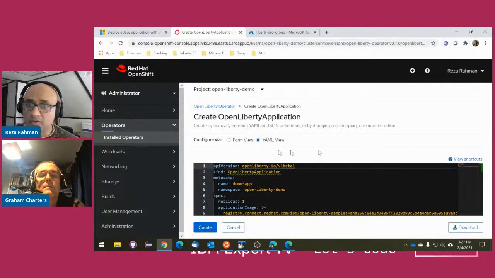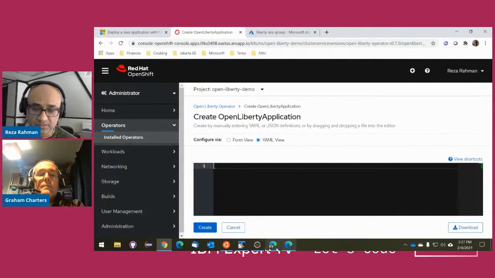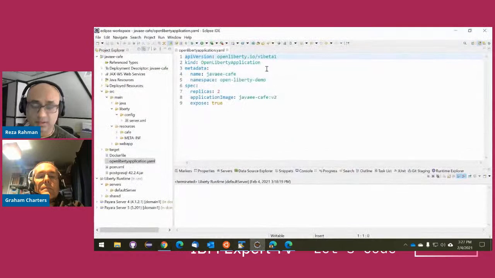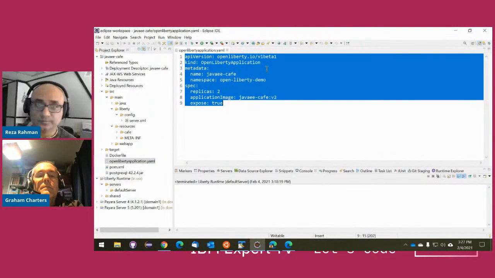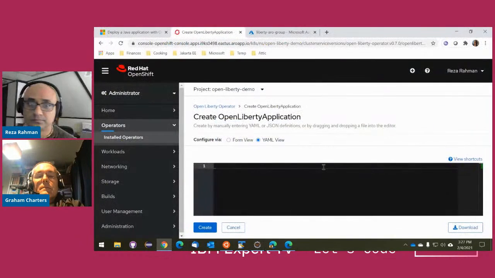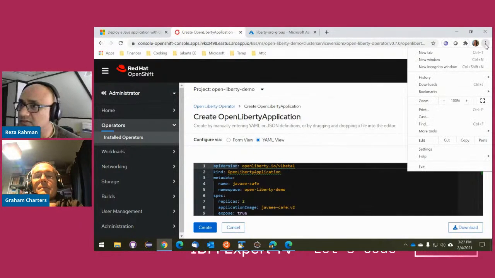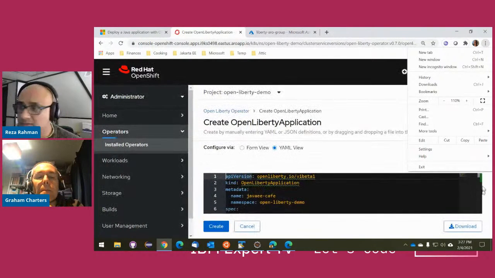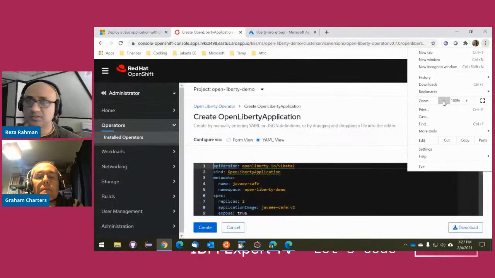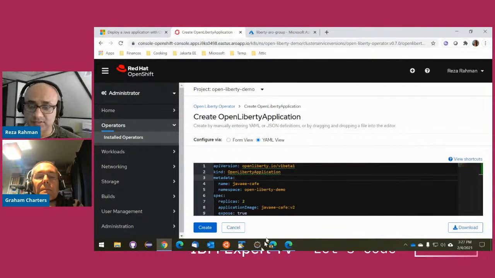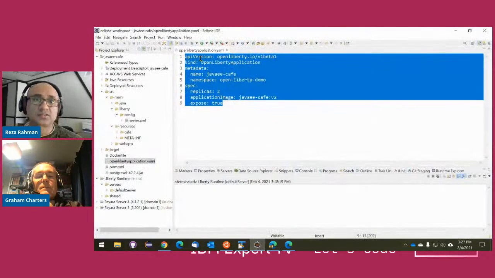And I'm going to go to the YAML view. I could have used the UI view, but I have the YAML handy already, so I'm just going to use the YAML file that I've pre-written and paste it on here. Hopefully you can see this text. If not, I'm going to try to minimize, maximize this a little bit more so you can see it. You know what? I'm just going to show you this in Eclipse, just to show you the syntax. Okay, so here's the syntax.